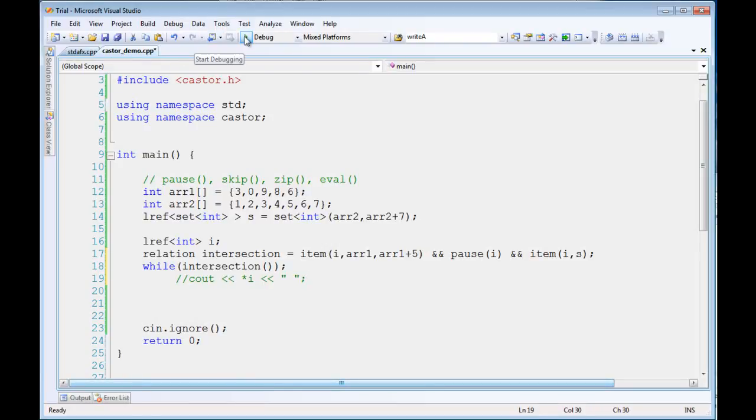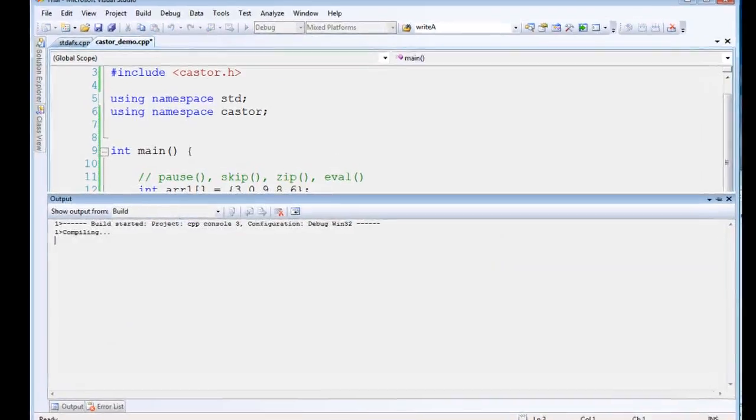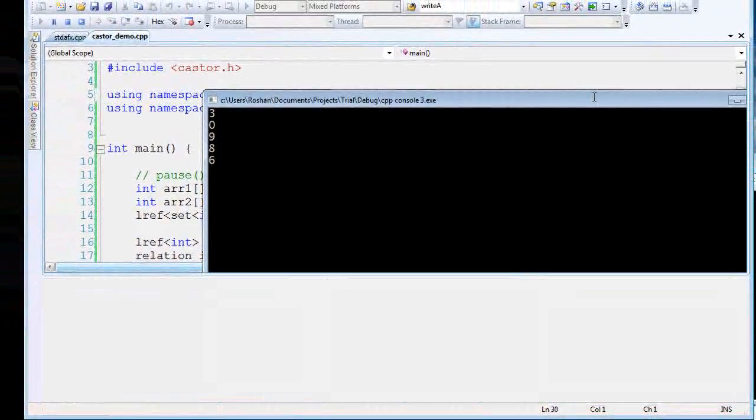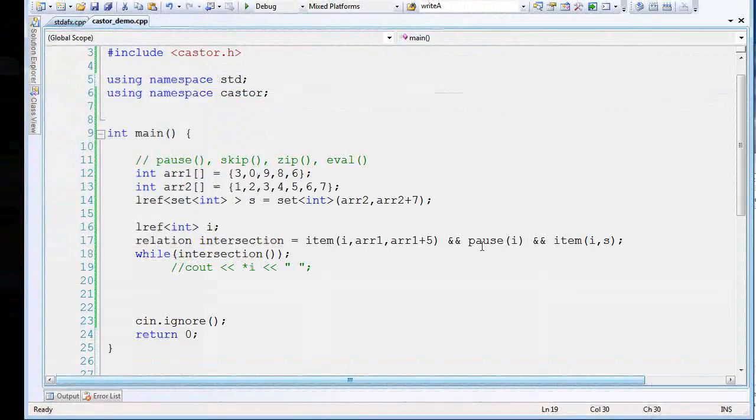I'm going to compile and run this code. It has now printed 3, and each time I hit the enter key, it prints the next value. So you can watch the values trickling out of the first array and halt the execution at that point. You could also, for instance, watch or pause the execution on values which failed the intersection computation.